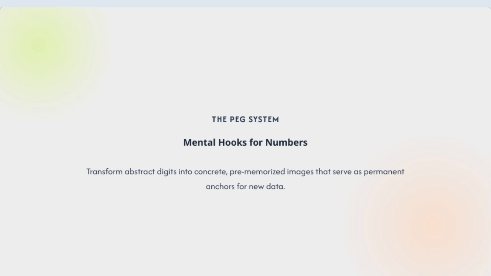The most popular method for doing this is called the PEG system. Essentially, it involves linking numbers to specific, familiar images or pegs that we've already memorized. Once these pegs are in place, we can attach new information to them, making the entire process more efficient and reliable. This approach is especially effective because it transforms the daunting task of memorizing raw digits into a visual and mental exercise.